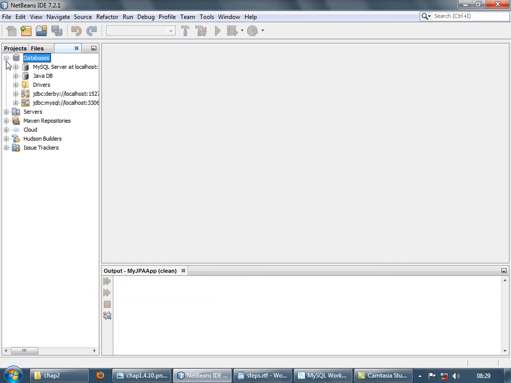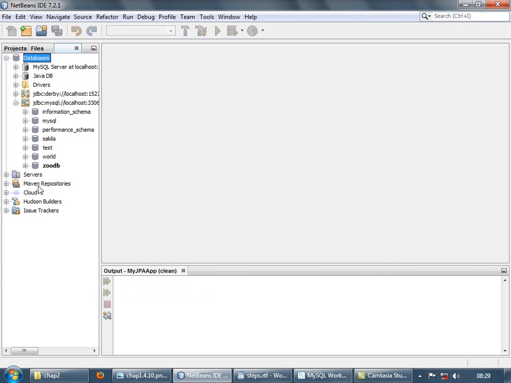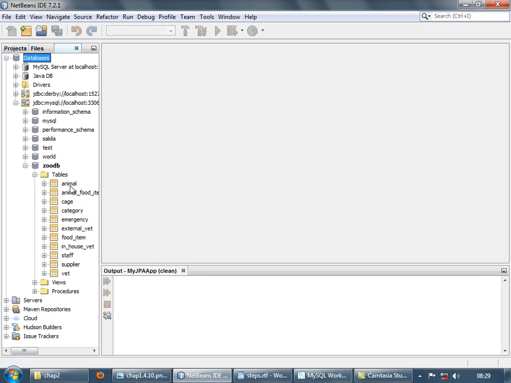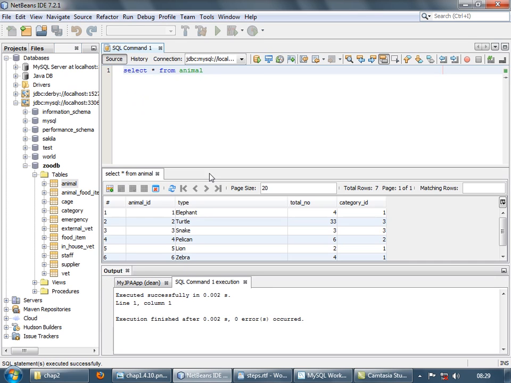So let's see our connection. This is our connection. So here are our tables. Let's see one of the tables. So as you can see, you can view the data from inside NetBeans also.